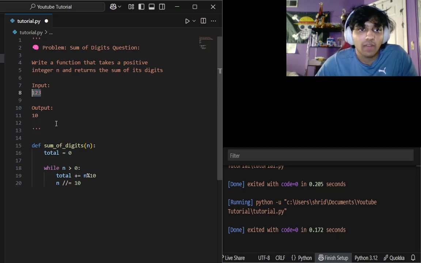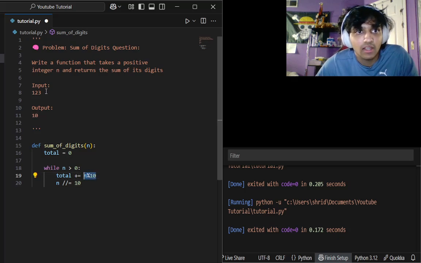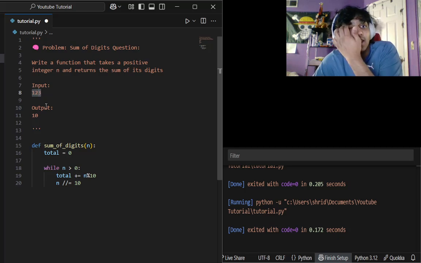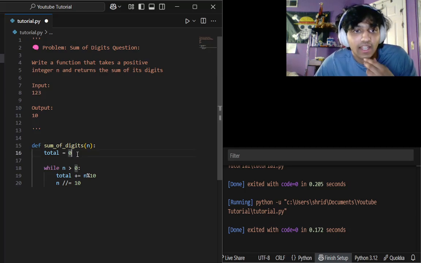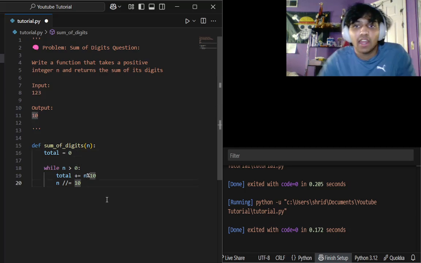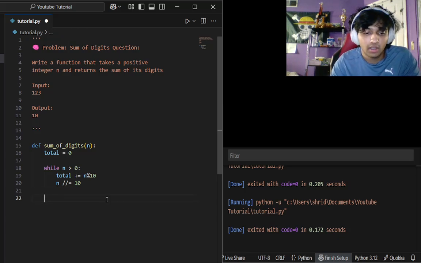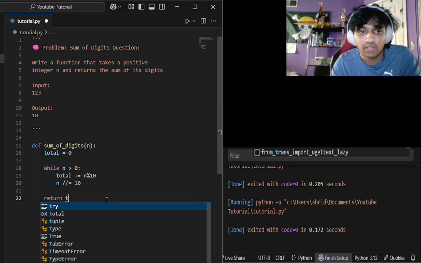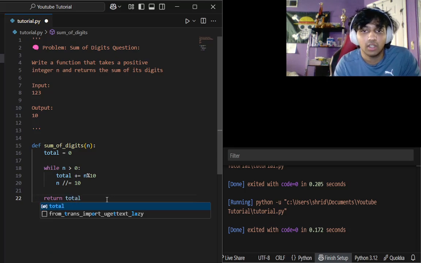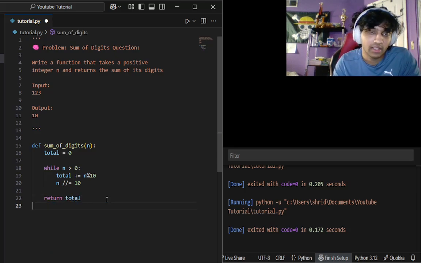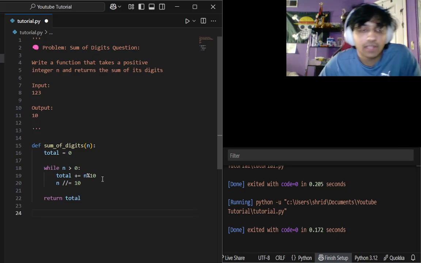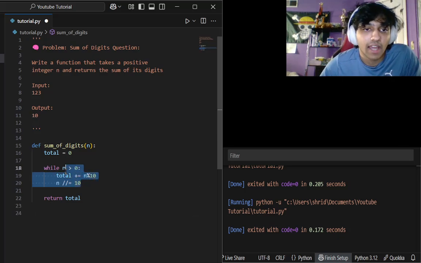And then when we have 123, we do the modulus of 10 again, and like we said, that gets the last 3, and that gets added to the total. And then at the end of this loop, all we're going to do is simply return total. So yeah, that's essentially how we tackle this problem.